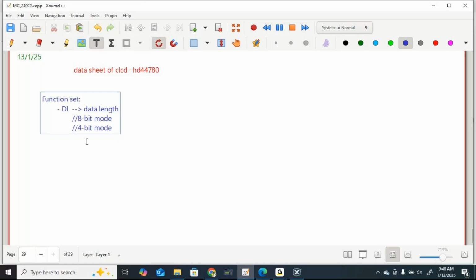If you want to use less number of pins, go with 4-bit mode. If you don't need to worry about the pins which we are using, then you can go with the 8-bit mode. So in order to select the 8-bit mode, we have to make the DL bit 1. Whenever I set the DL bit as 1, 8-bit mode will get selected. Or if I clear the DL bit to 0, then 4-bit mode will get selected.